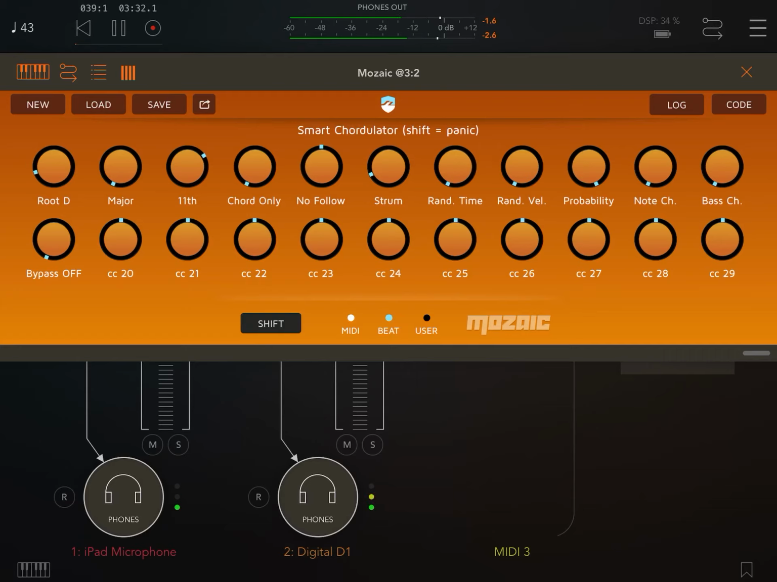Now you can also get a little bit of randomness with your velocity and probability. If you don't want every note to play, maybe skip a few notes, turn that down a little. A little random velocity. That sounds pretty good. Now another option with the Strum feature is to use it as more like an arpeggio.